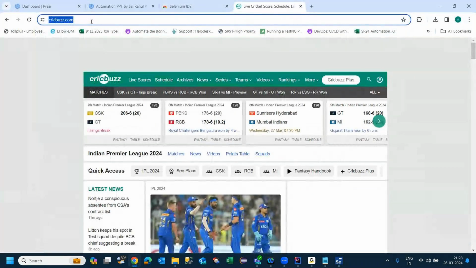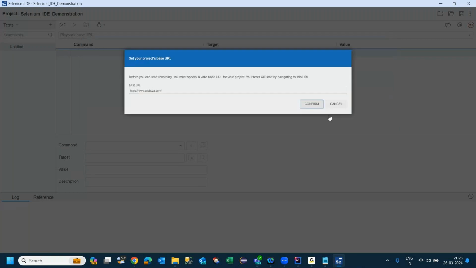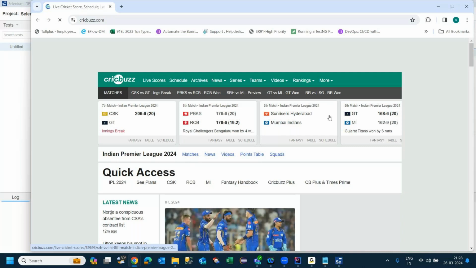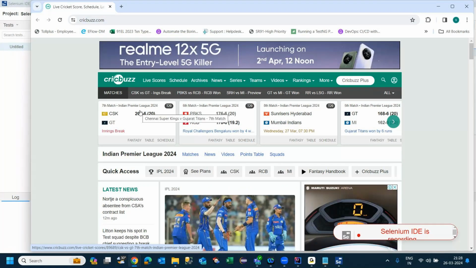Okay. So this is my application URL. So for this application URL, I want to start recording it. Got it? So once I click on start recording, then I can record my flow. So let's wait once the application is loaded properly. So since the application is loaded properly, I can navigate to whatever tabs I want.